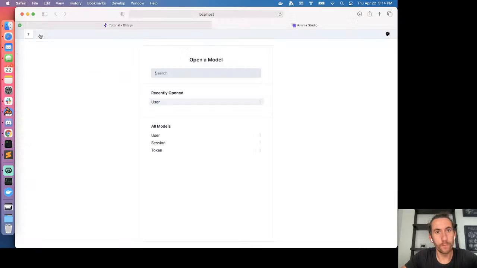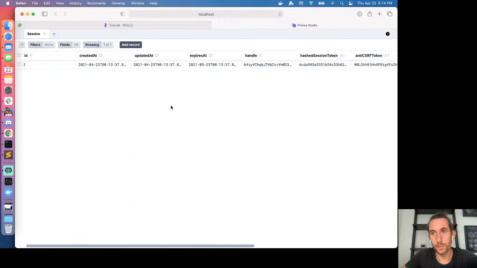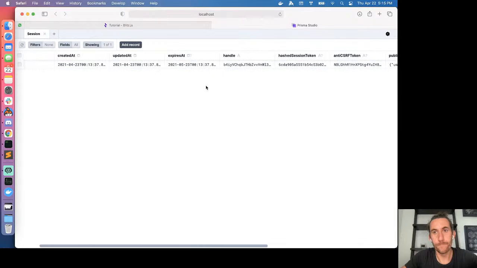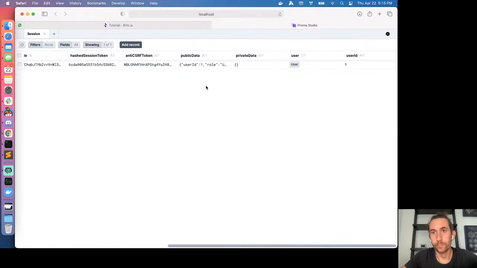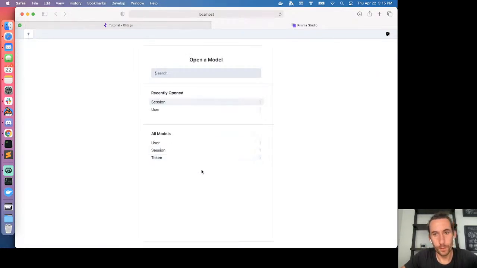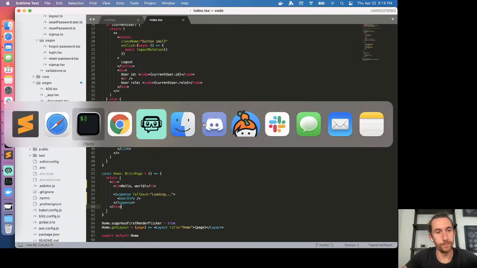Then what do we have? Session. There is one session. Public data is only user ID and role. Yeah, nice structure. And tokens, I don't know what it is yet.